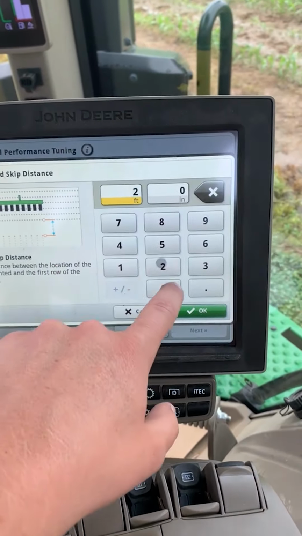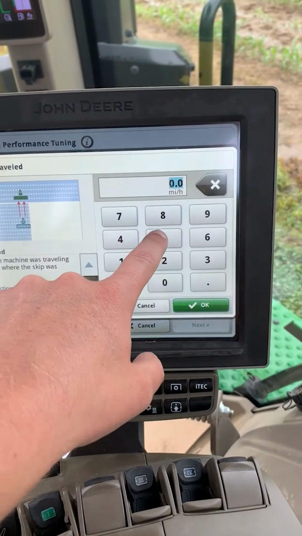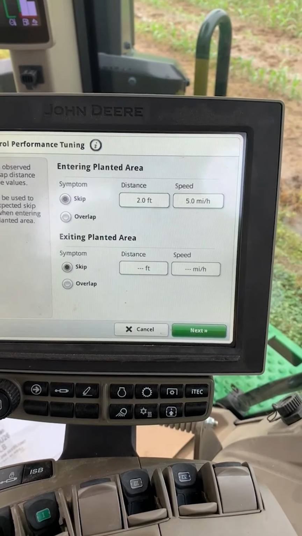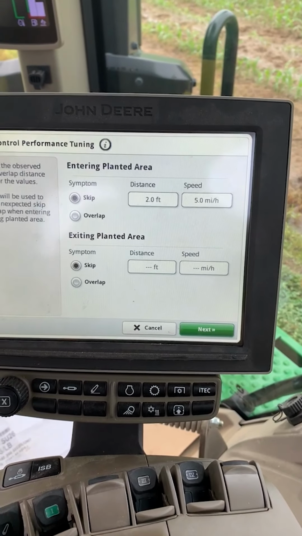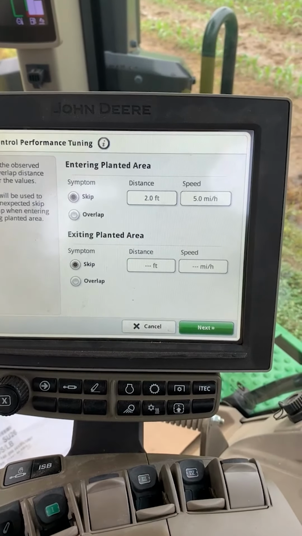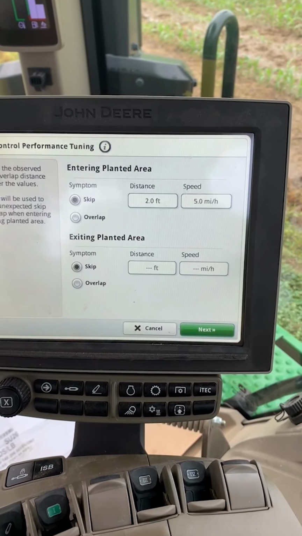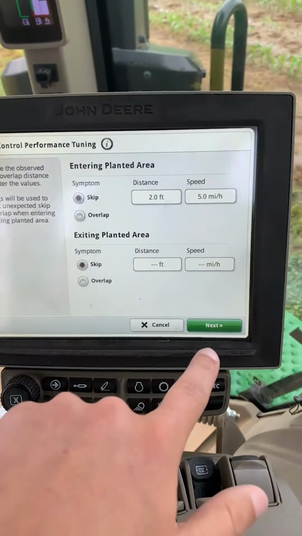So I'm just going to say I had a 2 foot skip. I'm going to tell it I was running 5 miles an hour. Again, with setting section control, you want to make sure you maintain a consistent speed throughout the day. If we set our section control at 5 mile an hour, and then later in the day we start running 6, 7, 8 mile an hour, our section control will start to get off. Okay, but we type that information in.